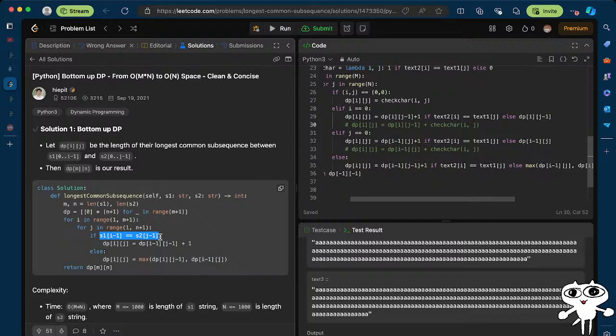So if i minus 1 and j minus 1 are the same, so if the previous two characters are the same, you say the current one is the previous one plus 1. Oh, if the previous one's the same, why are you looking at the previous ones? Oh, okay. I see. I get it. So it's just the same. Else, it's the maximum of these two, which is fine, I guess.